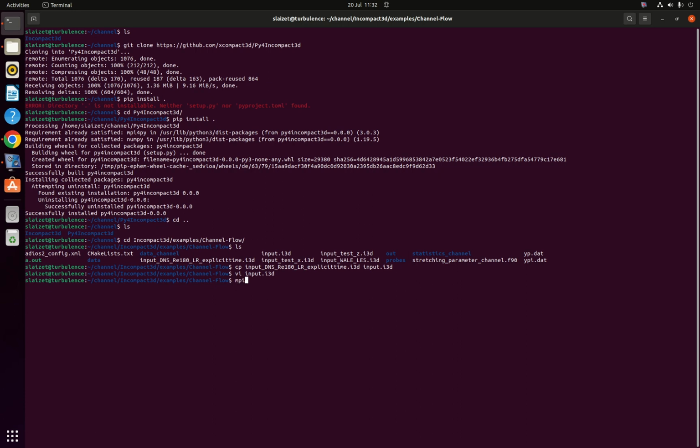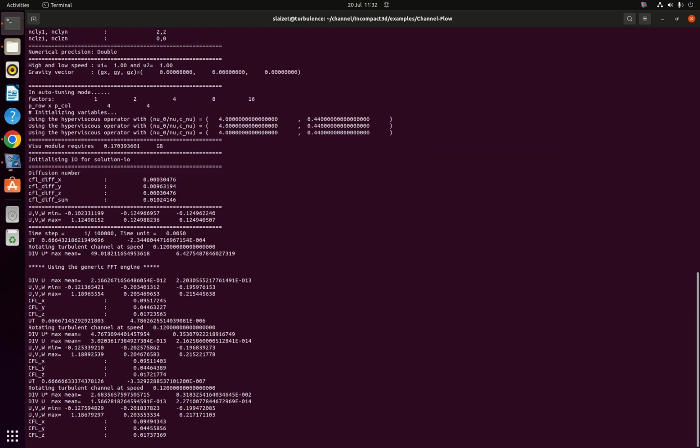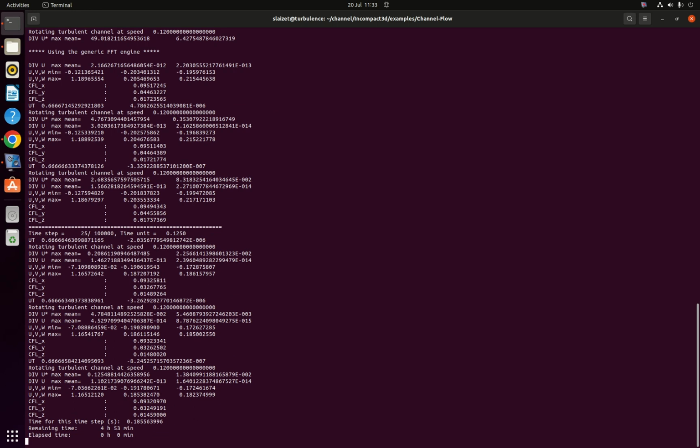So as before, you can launch the simulation as you can see here, and I'm not going to do it now, but I think it will take just under 5 hours on 16 cores on my workstation.